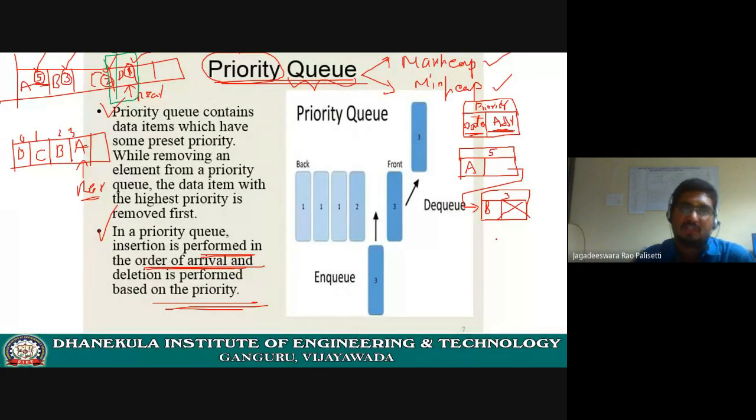So the structure of a node in the priority queue, while you are representing it as a linked list, should contain 3 fields. One is the priority, one is the data, and one is the address of the next node.